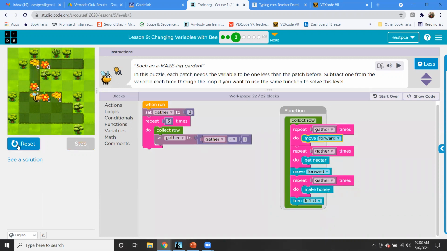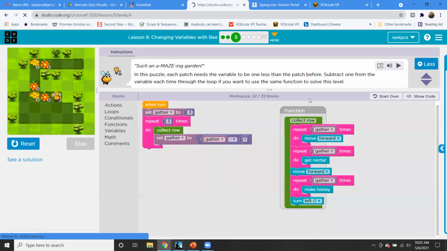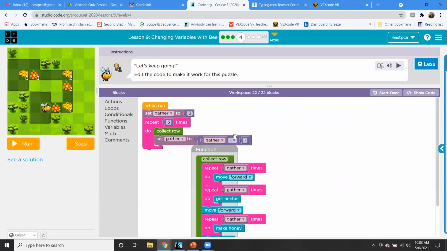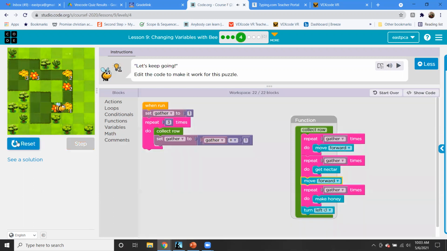Looks like it's working. So hopefully you're seeing the variables can really help, because they make it easier for you instead of having to do all that code manually. Edit the code to make it work for this puzzle. So this time it's going from 1 to 3. So it's actually going to be gather +1, but we're starting at 1. We want to start it at 1, set gather to 1, and then every time it goes to the next one, it's going to add 1. So it's just the reverse of what we just did. Instead of subtracting every time, it's adding. Yay!